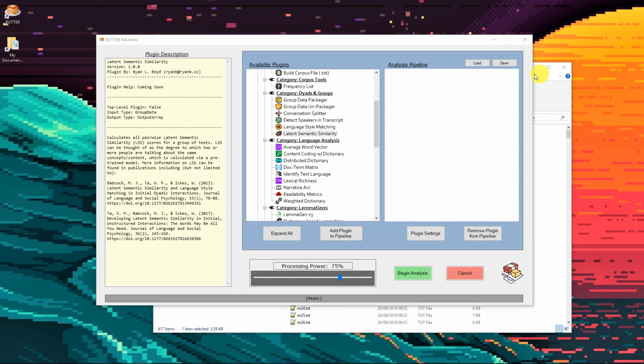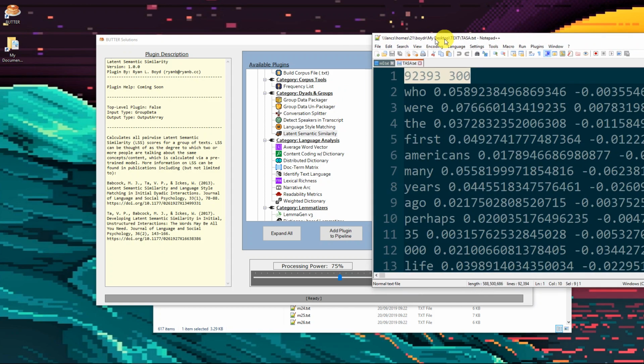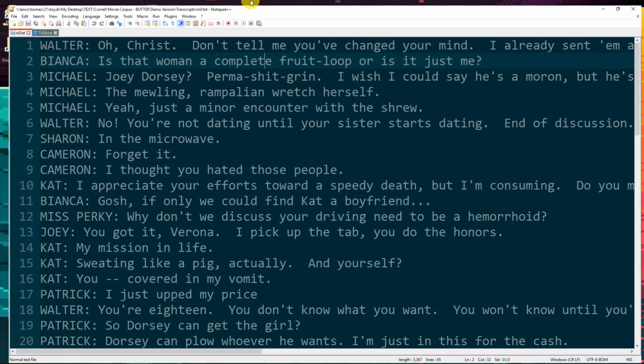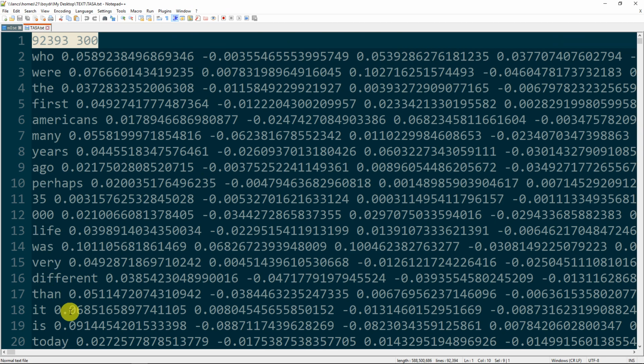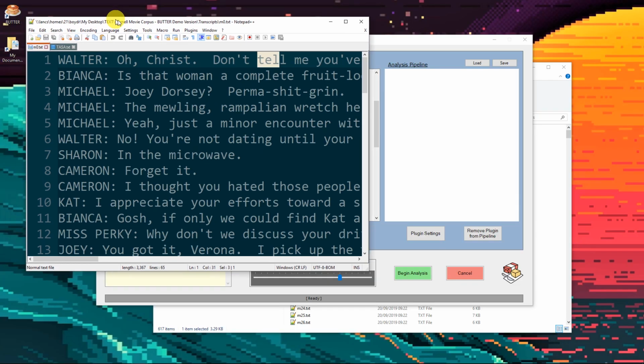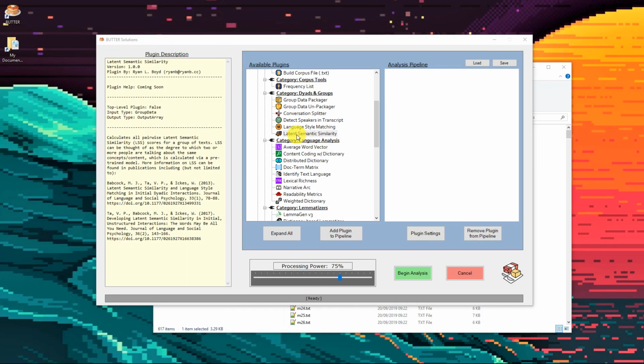And essentially the way that works is it goes through each of these transcripts and then looks up every single person's words in that model and then gets the average vector across all of the words that each person uses. So each person ends up with a single average 300-dimension vector. Then, for latent semantic similarity, we calculate the cosine similarity between each person's vector in a text.